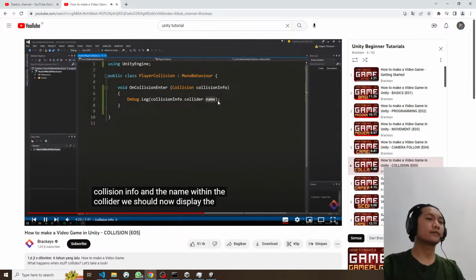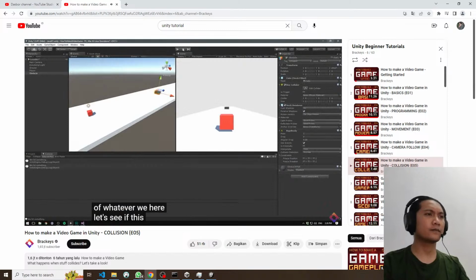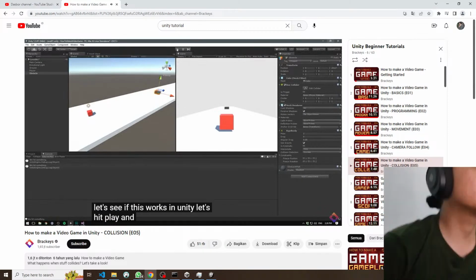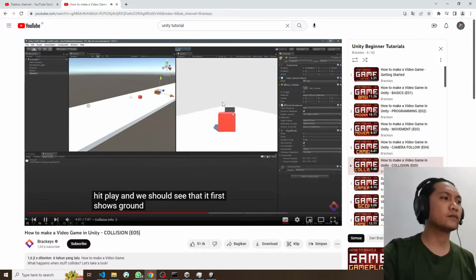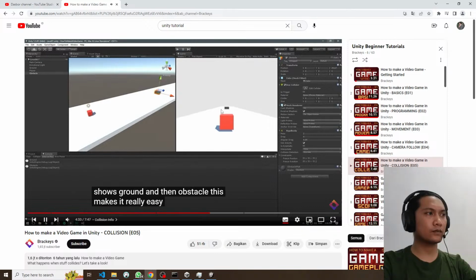We should now display the name of whatever we hit. Let's see if this works in Unity. So let's hit play, and we should see that it first shows ground and then obstacle. This makes it really easy for us to have different stuff happen depending on what we hit.